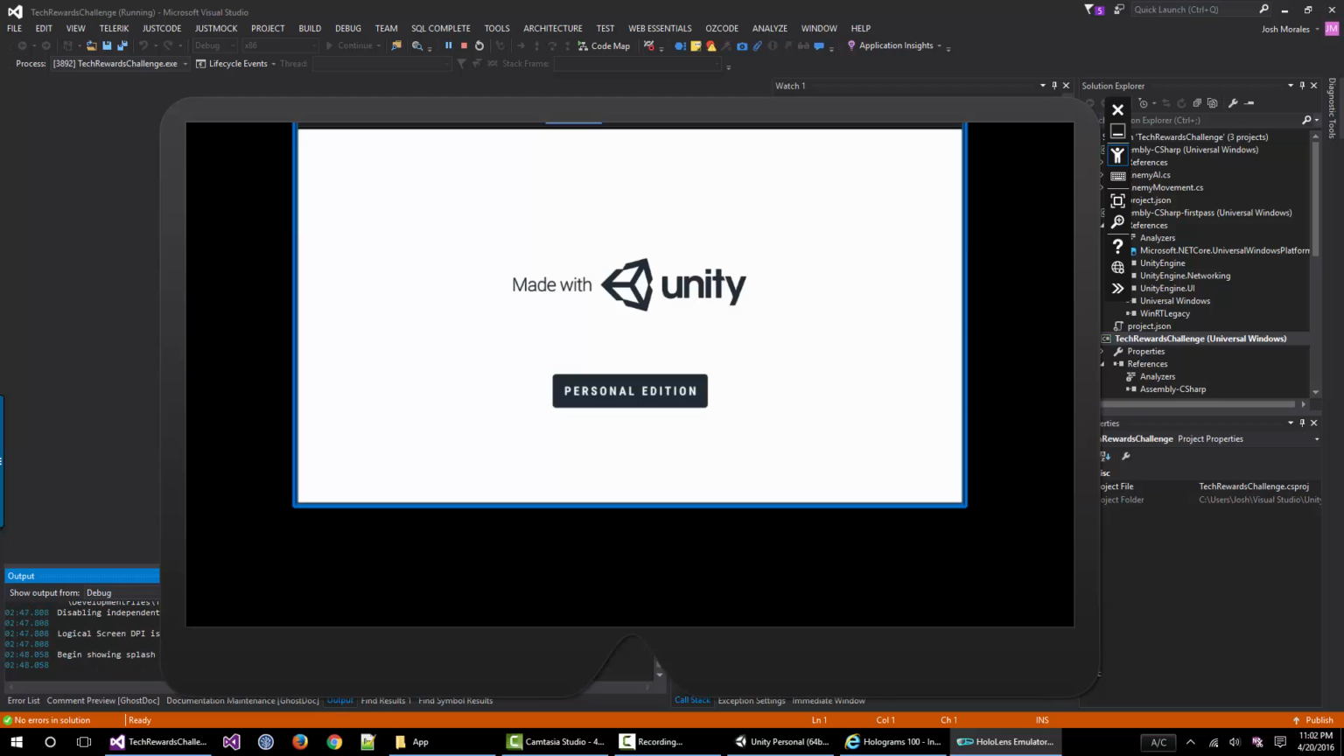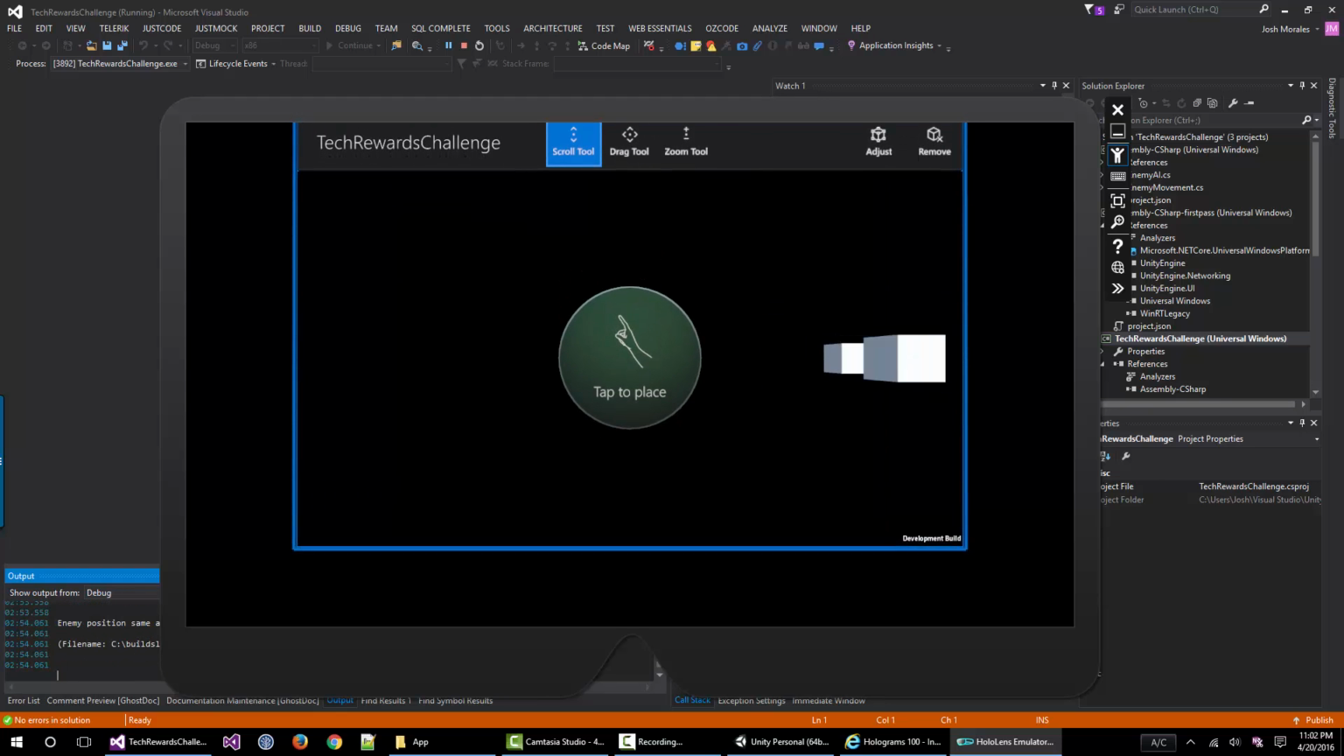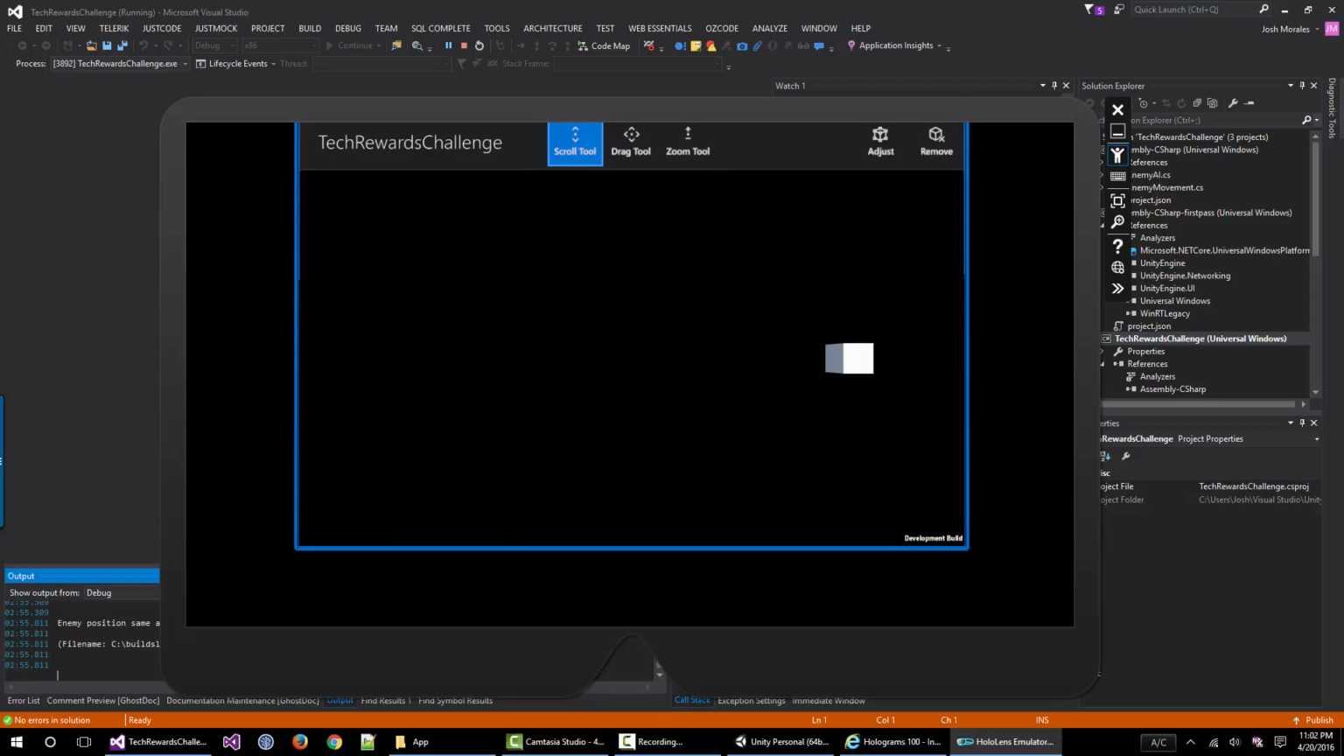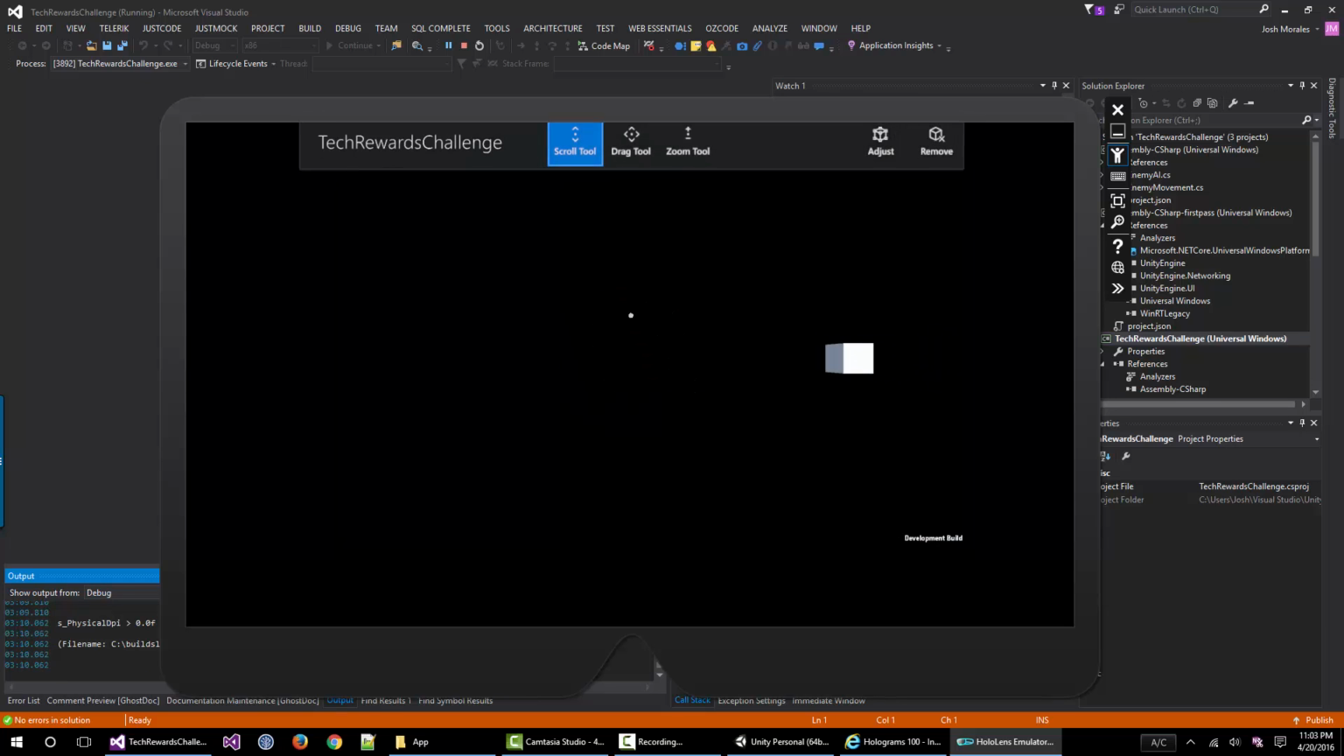So as you can see, it fired up inside of a window rather than taking the full spectrum of the emulator and rendering it in the 3D world. So it's rendered it as a 2D application, as if it was just any XAML app that you can pin to the wall or have it follow you around. And let me go ahead and place this here.